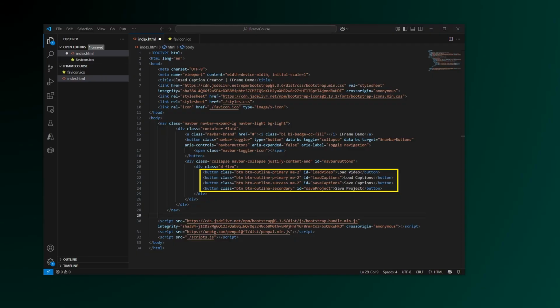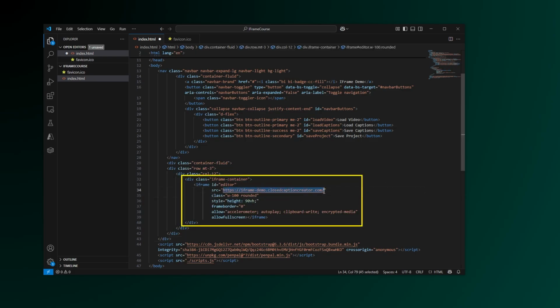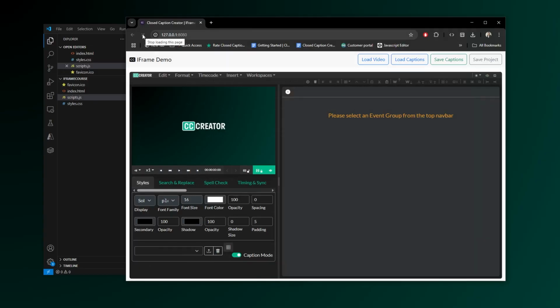Also, we'll need to create a few buttons to trigger functions we'll want to call. Finally, we'll add a container for the closed caption editor. Create an IFrame element with the source set to iframe-demo.closedcaptioncreator.com. If we refresh the page, we'll see the navbar, buttons, and the editor load in the IFrame tag. This is a good start.